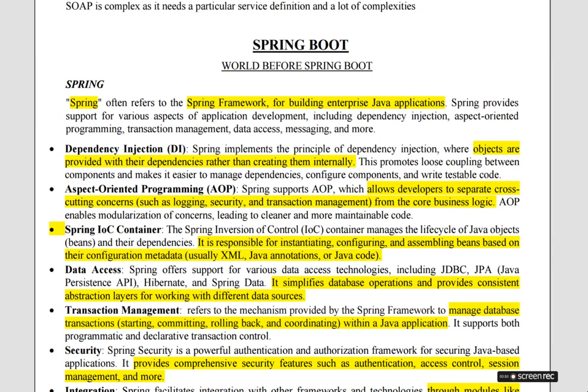Dependency injection in Spring is the case where the objects are provided with their dependencies rather than creating them internally. If we are saying that we need a web service, then the basic steps for all the web service will be included in that project. So that's the dependency injection.